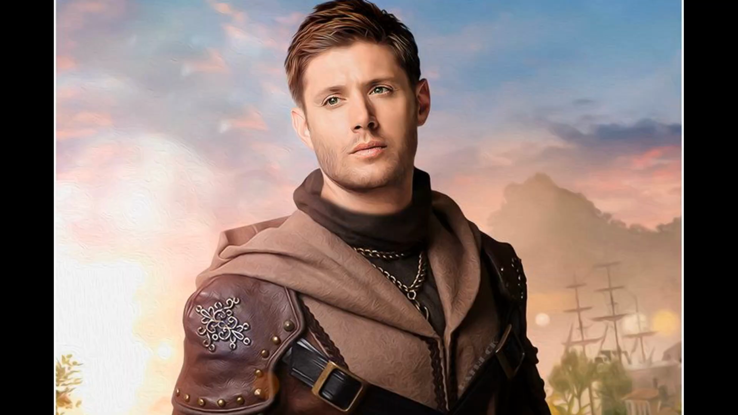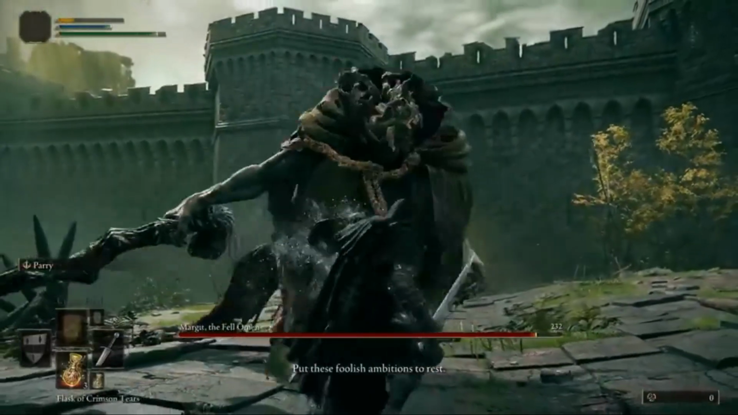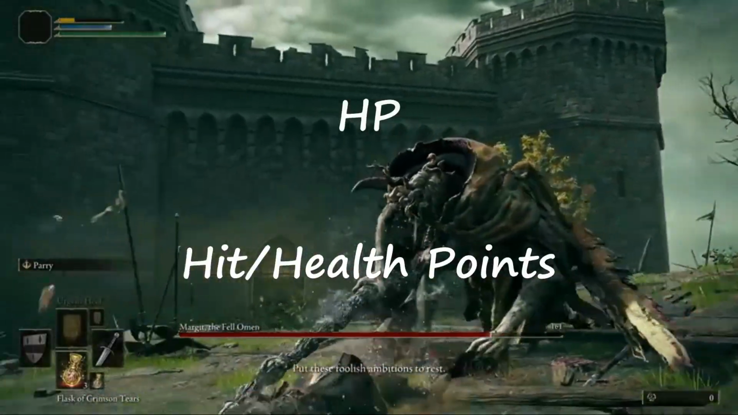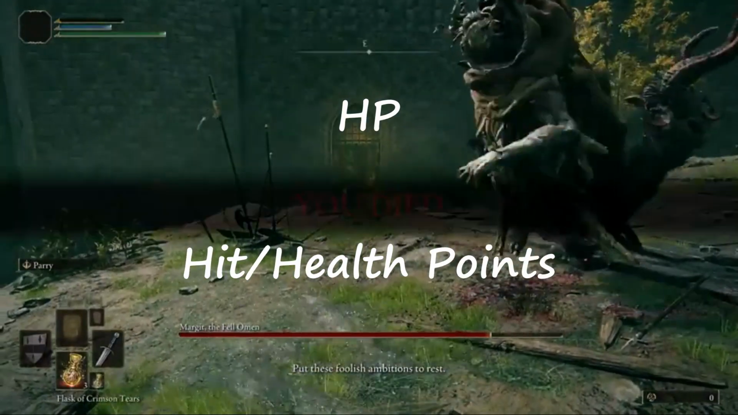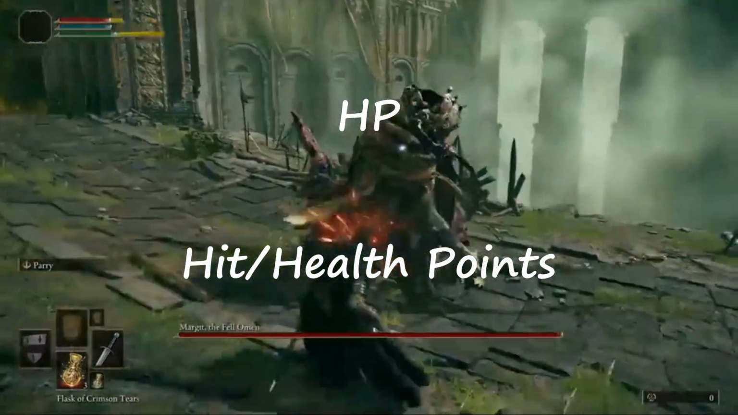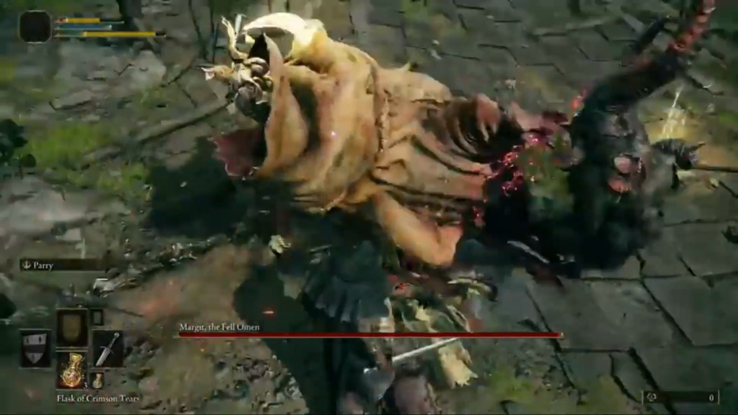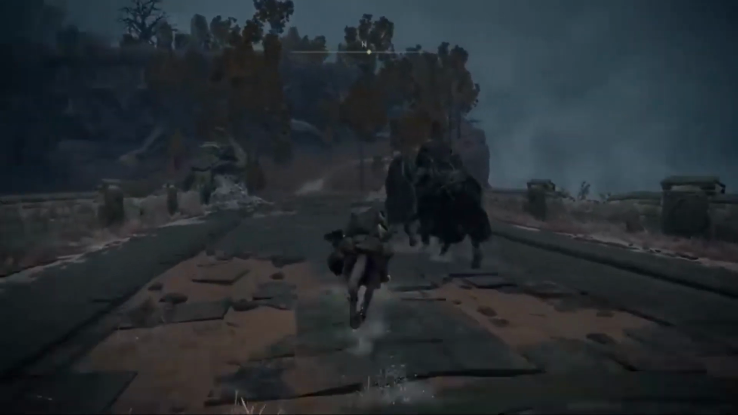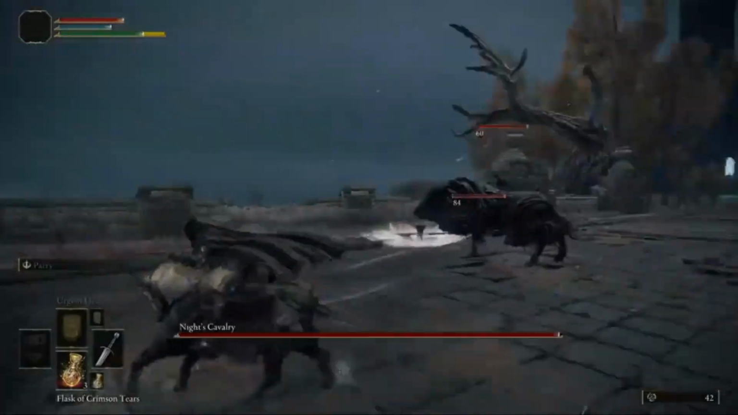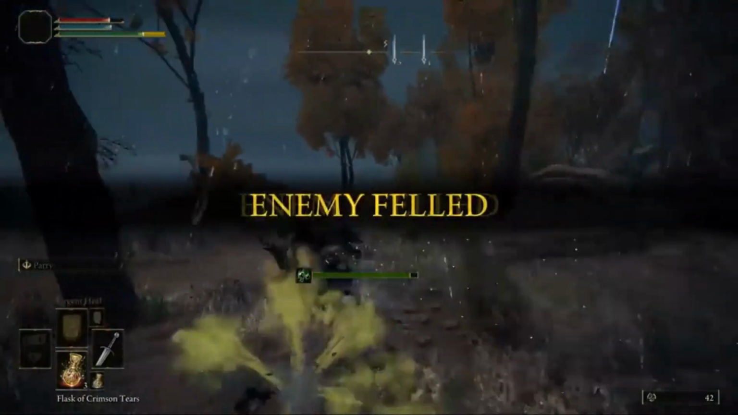Next on the list is HP. HP is known as hit points or health points. HP shows the health of the player character. It is also the amount of damage or hits the player character can take before the character dies. Warriors, tanks and other related classes with high constitution, physical damage output often have high HP.